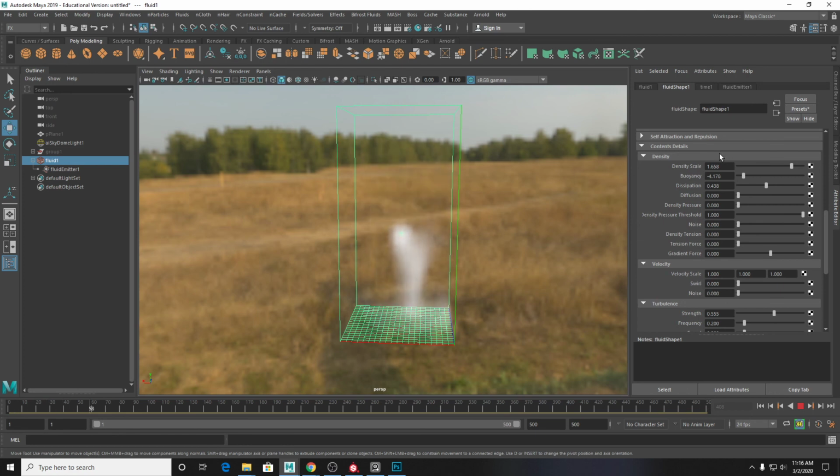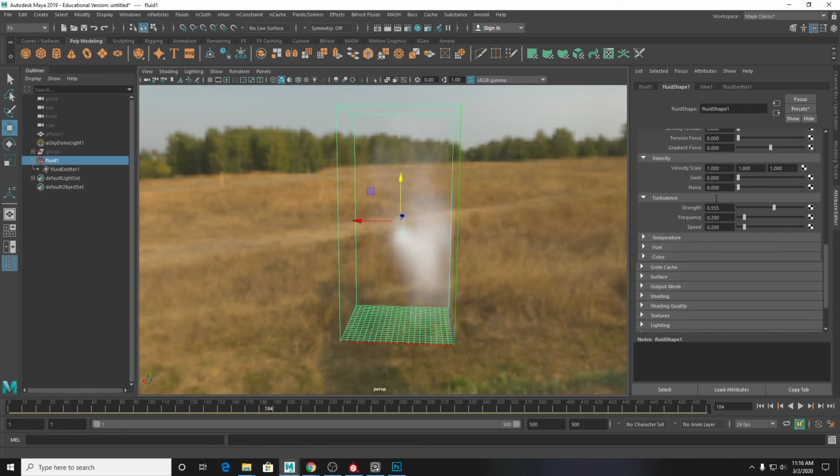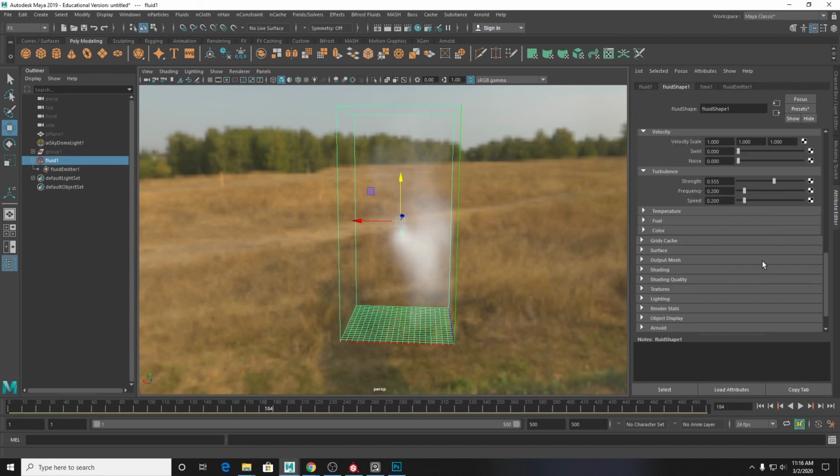Does anybody have any questions about anything I've done so far? This is kind of a weird little demo. All right. So before we get into a bunch of the other stuff, I do want to go over a little bit on rendering these a tiny bit.